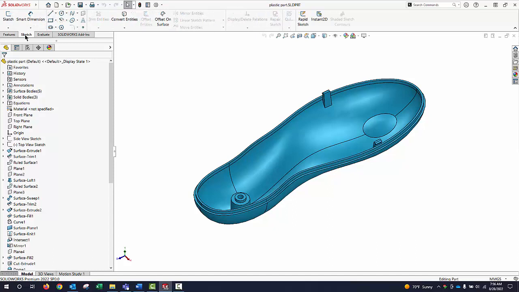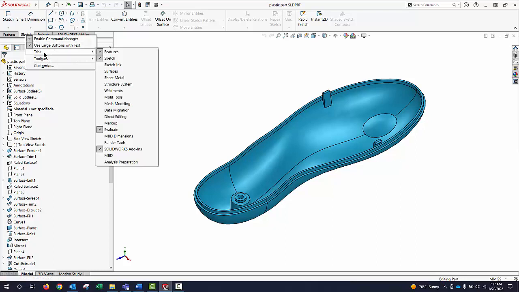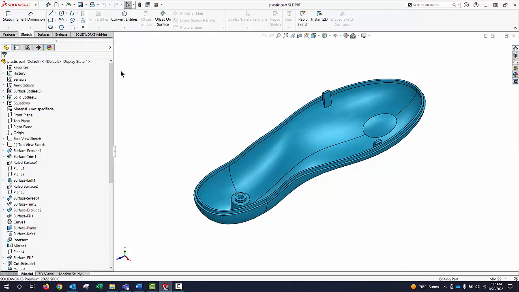Suppose we design plastic parts like this one, and we do a lot of surface modeling. How do we add the Surfacing toolbar to the Command Manager? Right-click on any one of the tabs that are currently there, go to the Tabs flyout, and select the toolbar you want. Here you'll find common applications like sheet metal and weldments. Check on the one you want, and it adds that tab to the Command Manager.